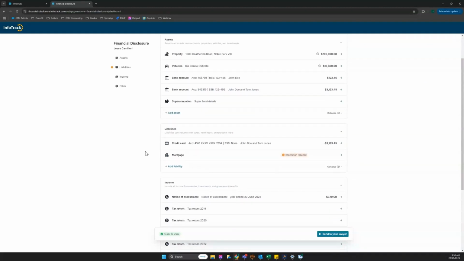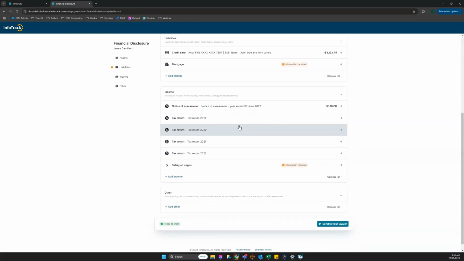And now moving back to bank accounts, if we did have a mortgage account or a credit card account attached to the bank account that we've logged into, it's going to come up in liabilities. So obviously there is an amount owing here on the credit card, 3,193. And then we would have mortgage information that would pop up here as well. Scrolling down, we've got our notice of assessments and tax returns all put in here for us automatically.